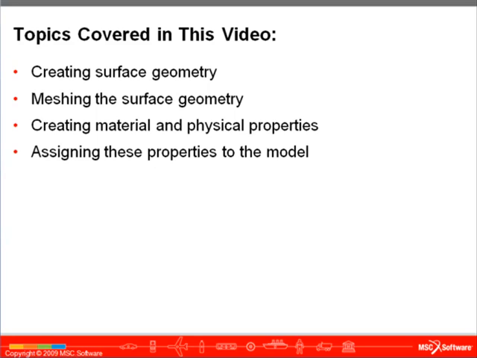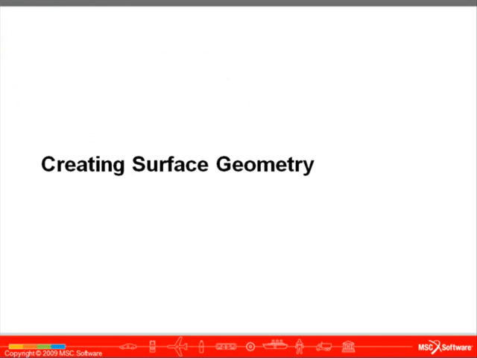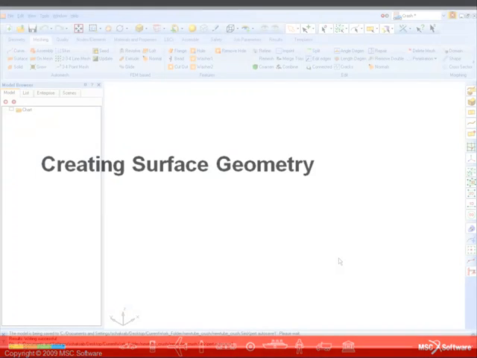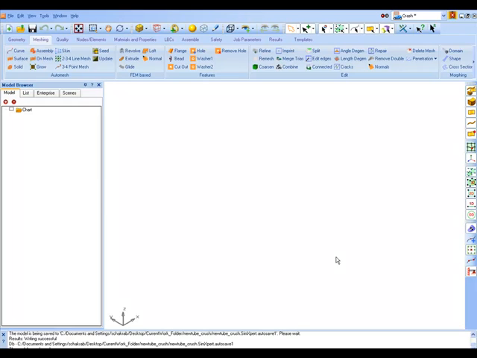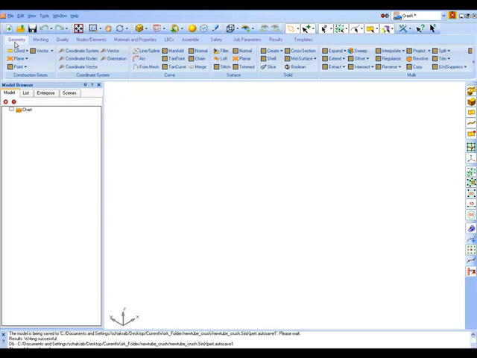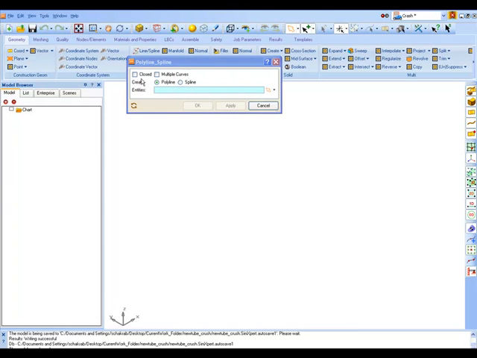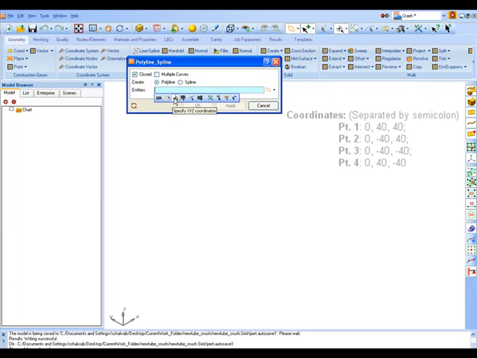In this part of the video, we will cover the setting of geometry and boundary conditions for the analysis. So first step is to create surface geometry, that is of course a square cross-section tube with side 80 and length 500 mm. We go to geometry, polyline, check on the closed option and enter the coordinates of vertices of a square as shown. So these are the coordinates.